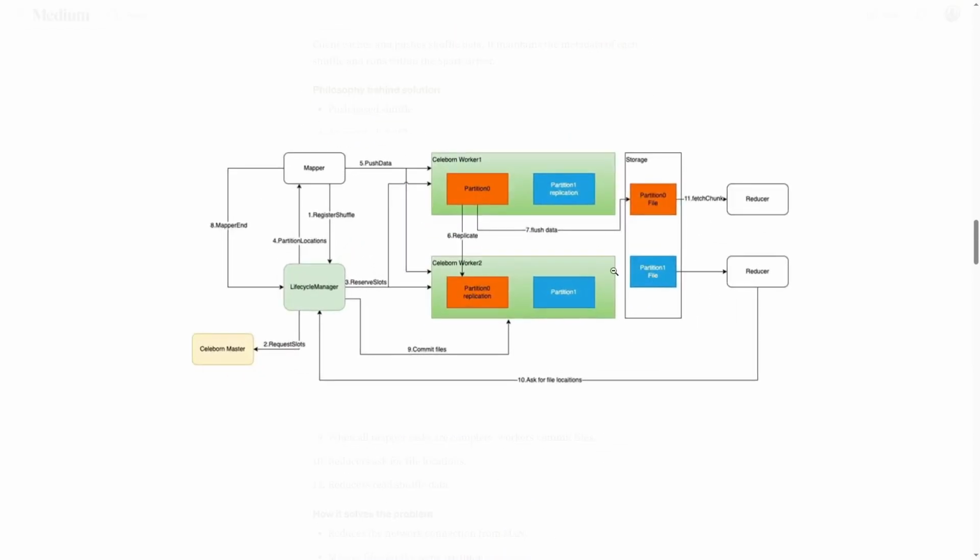Process flow, as I mentioned, starts with the mapper. The mapper registers the shuffle to the lifecycle manager, which is running in the driver. Then this lifecycle manager, which is the client, will request slots from the Celeborn master. The Celeborn master will return a slot, and a slot is nothing but a pointer to the worker.